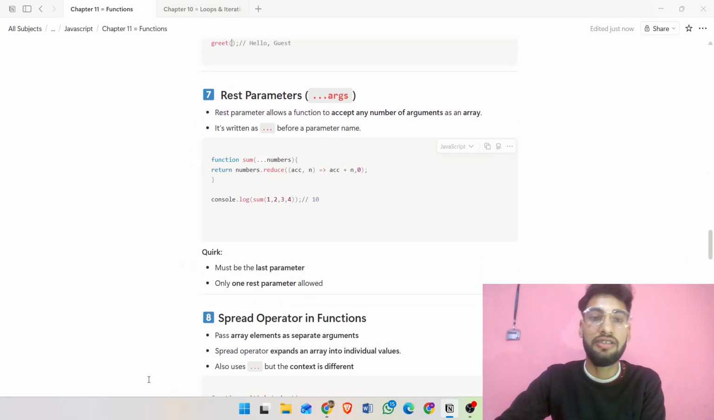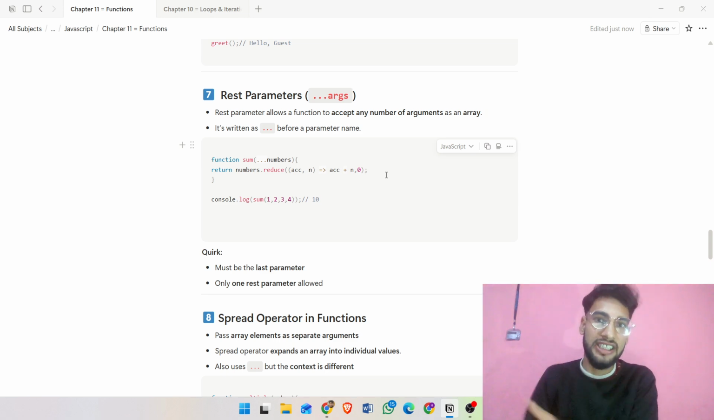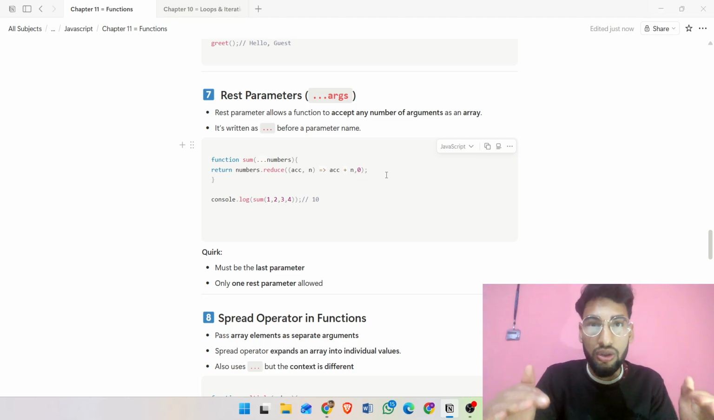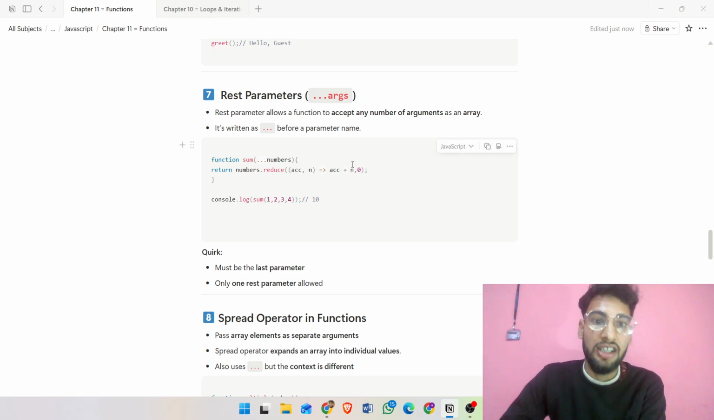And another one is the rest parameter. What is a rest parameter? A rest parameter allows a function to accept any number of arguments as an array. If we give many numbers separately to a function, it allows it to accept them in array form.